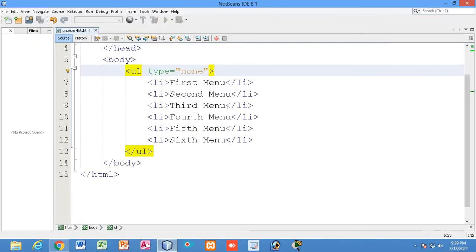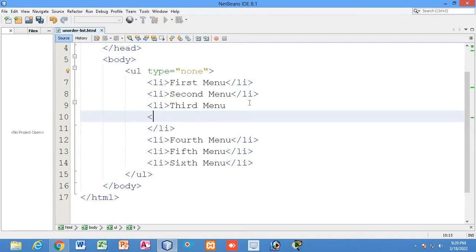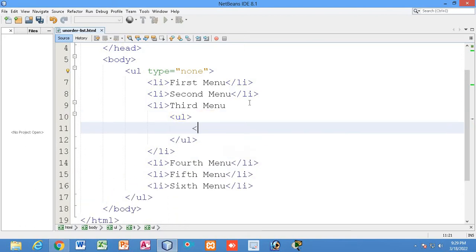So you can also create nested lists, right? And I will write li.